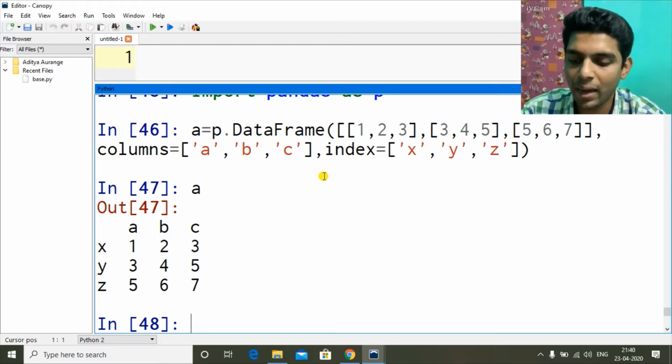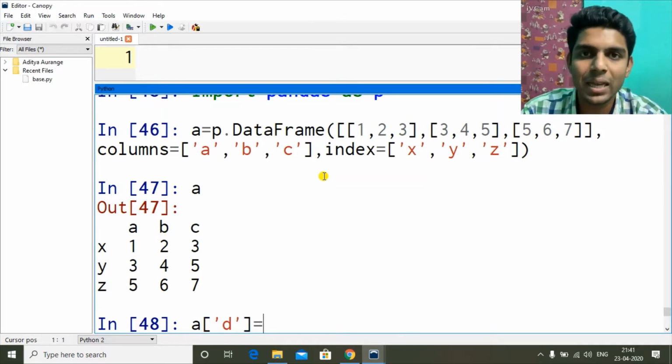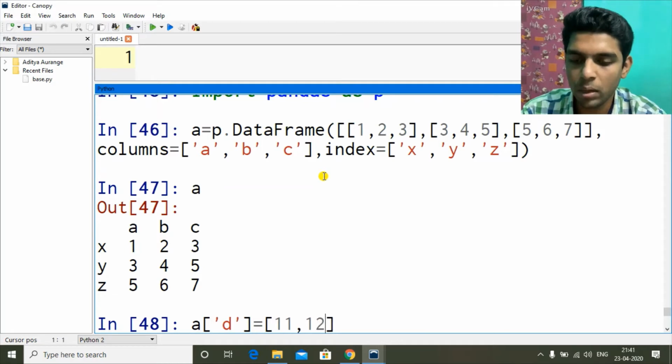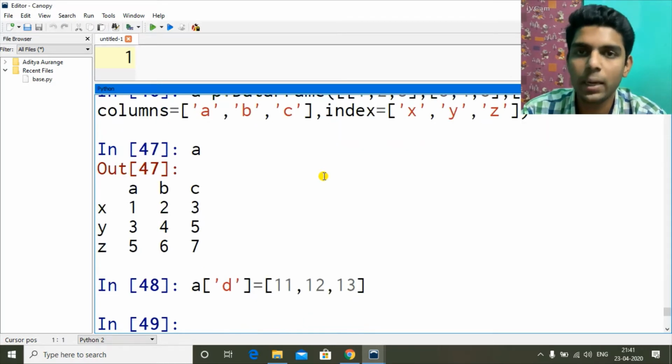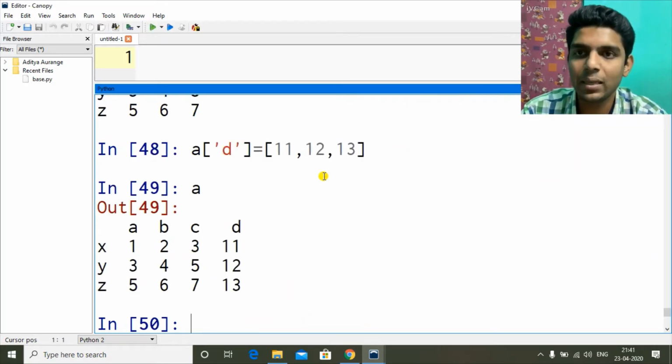So how will we add? Like we access columns, the same way we can access a new column which does not exist. So that new column equal to, let's assign values. Those values will be given to the new column. So let me give values like this, 11, 12, 13. If I hit enter and now look, I see my new column. That way we have added new columns.